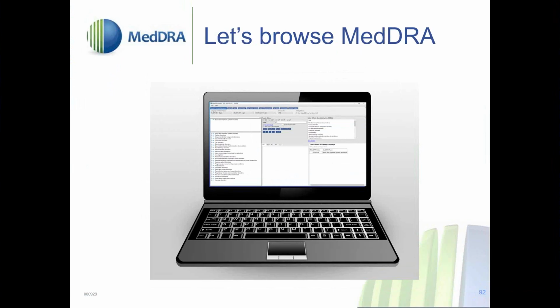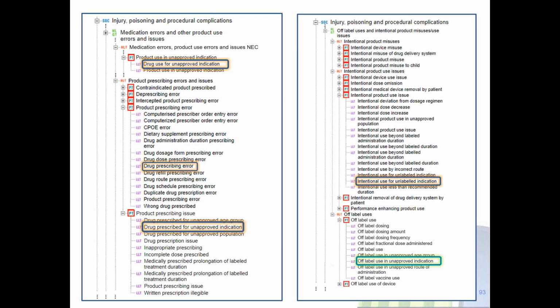And if we look at the other terms that were proposed, drug use for unapproved indication is under product use in unapproved indication. This would not capture the fact that it was an intentional, conscious decision by a doctor, and that it was off-label. Drug prescribing error, this was not reported.